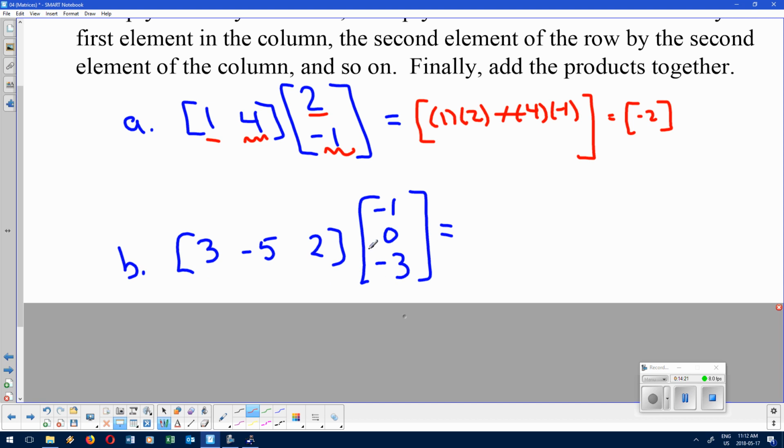Try this one on your own for a sec and see what you get. I'm not going to write it out here, but I'll talk it through. I'm going to have 3 times negative 1, which is negative 3. 5 times 0, so that's 0. And 2 times negative 3 is negative 6. So negative 3 plus 0 plus negative 6 is negative 9. So that would turn into negative 9.